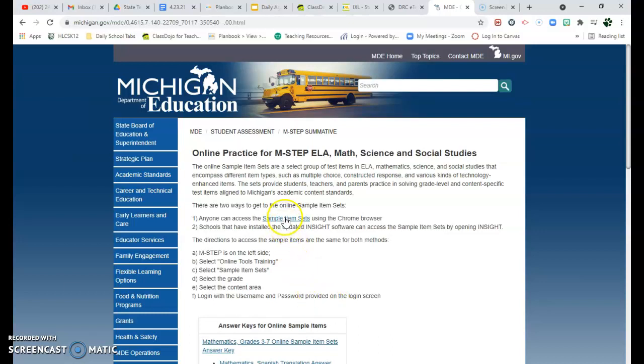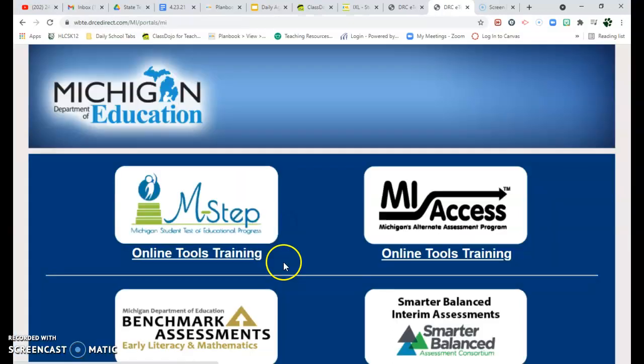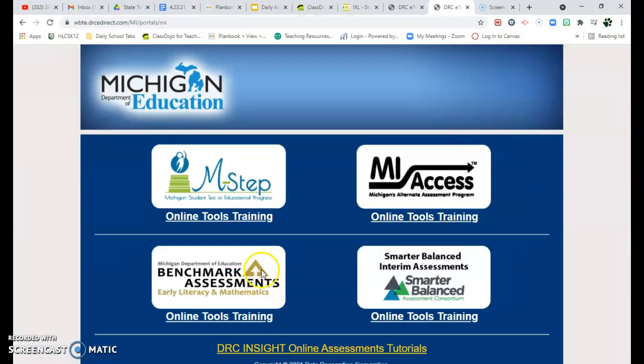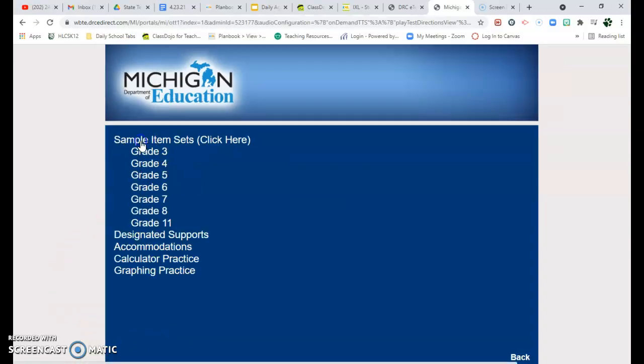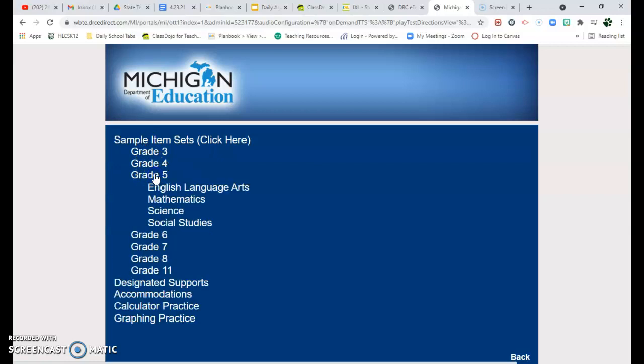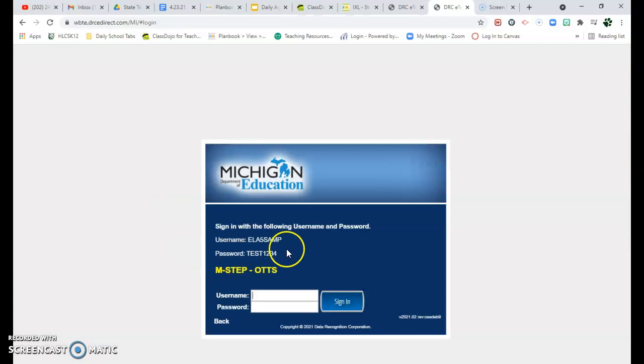So you're going to go to sample item sets on this website. You're going to click Online Tools Training. You're going to click Sample Item Sets, Grade 5 ELA. And then here's your username and password. And this is just a practice. This is not the actual MSTEP.